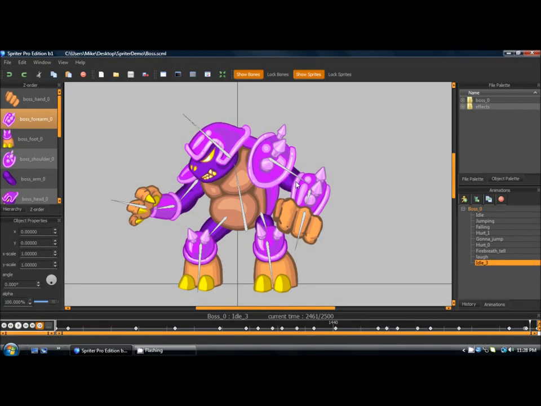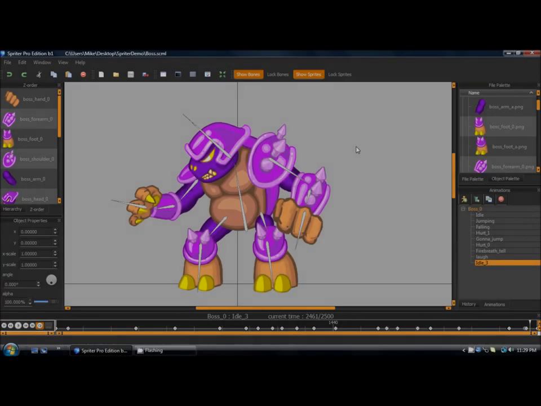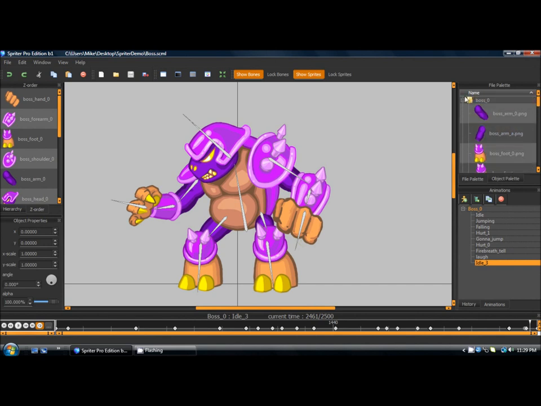So first, let's cover the basic concept of Spriter. Spriter is not used to create images. What you do with Spriter is take pre-created images and move them around to create animations. So the first step is to create images that you'll be using to create your fully assembled keyframes.